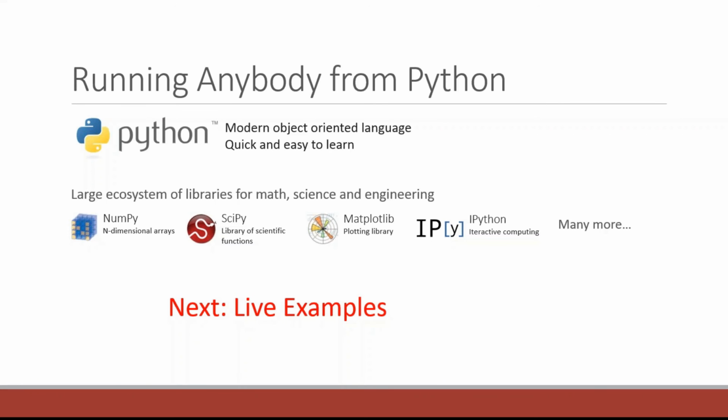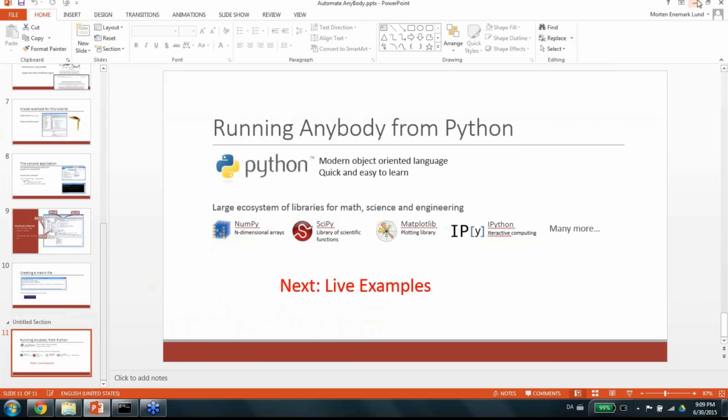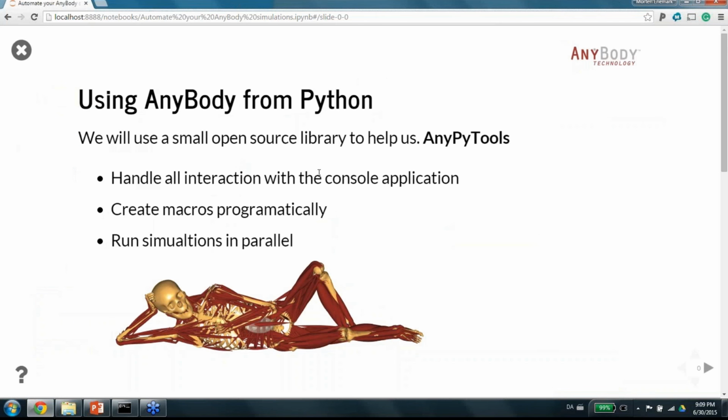And from here, I'm going to switch from this presentation over to a live presentation to do some coding. So first of all, to use AnyBody from Python, we're going to use a small library that's going to help us do a lot of these things. And the library is called AnyPyTools. It's a small library that handles all the interaction with the console application so that we don't have to type in these macro commands manually into a file and launch them. It will also allow us to create macros programmatically, and we'll see in a minute why that is smart. And it will allow us to run simulations in parallel.